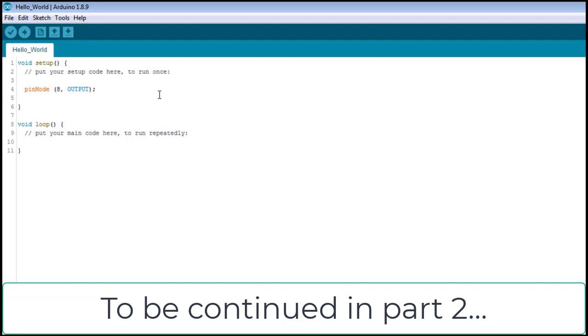Really, that's all we need in setup. That's all we need to do is set up pin 8 as an output. Now, we need to get that LED to blink.